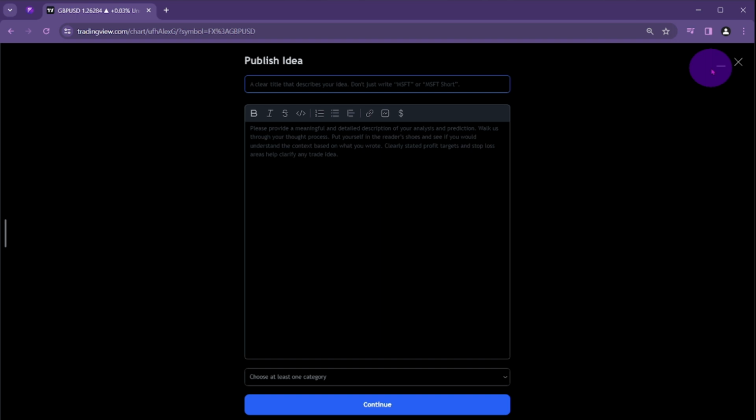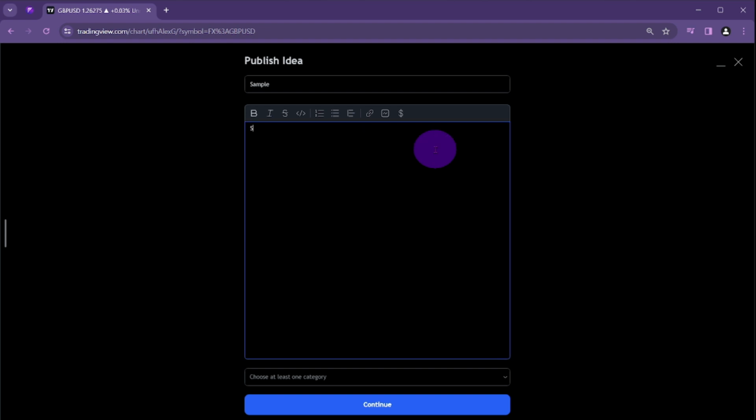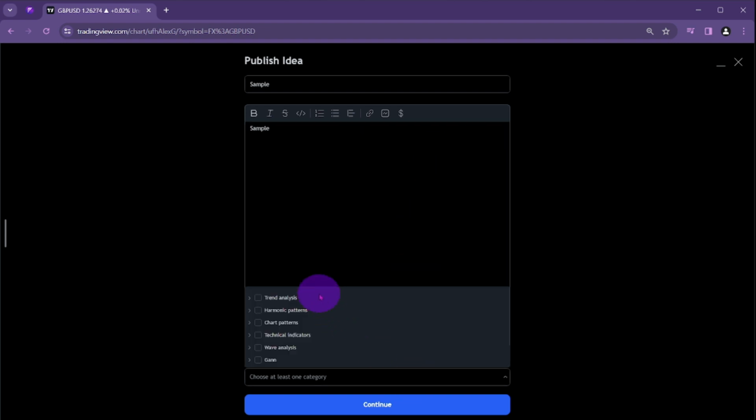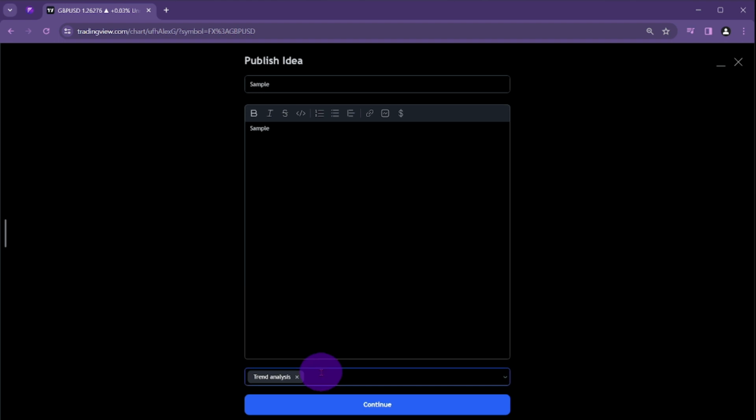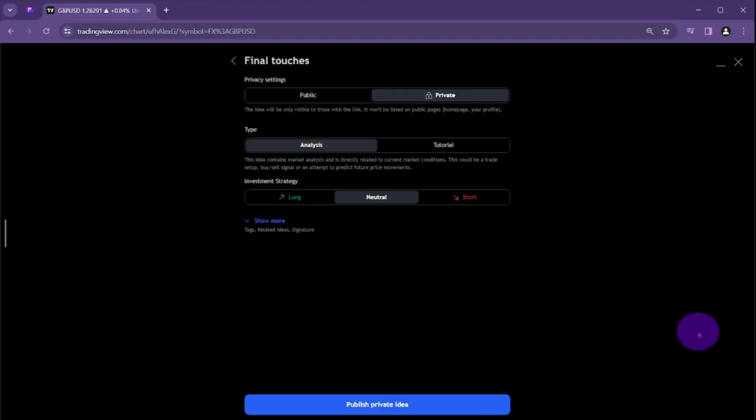A new box will be displayed in which you can enter the title of your idea, provide a description, and select a category. Then, click Continue, and it offers you the opportunity to choose how you would like your idea to be published. You have the option to select your preferred privacy settings, type, and investment strategy. Then you may click Publish Public Idea.